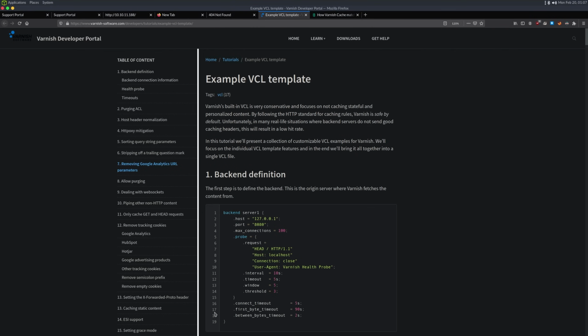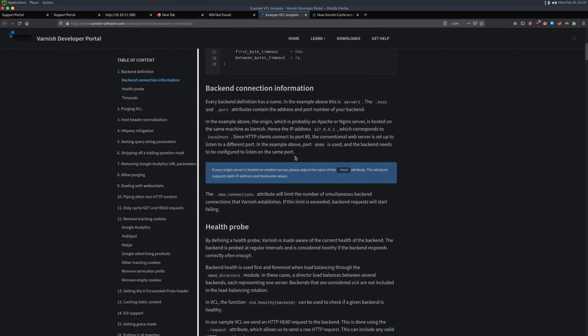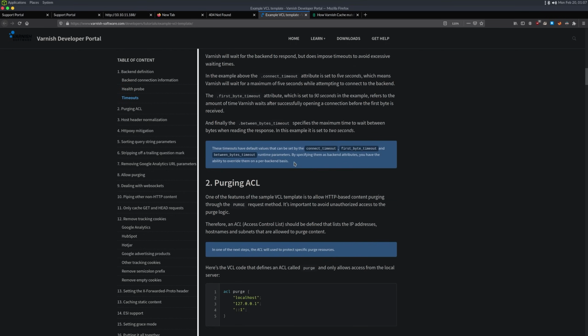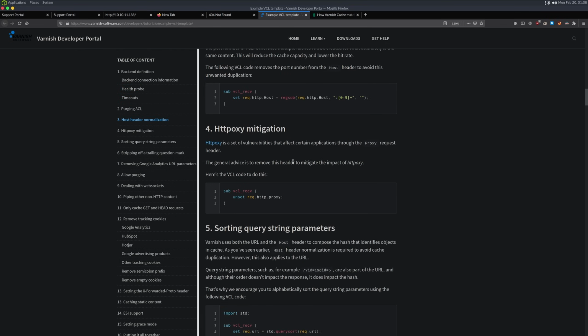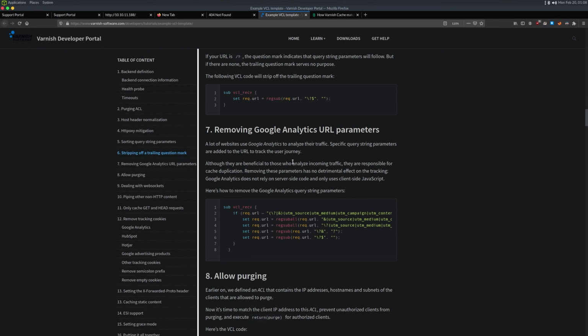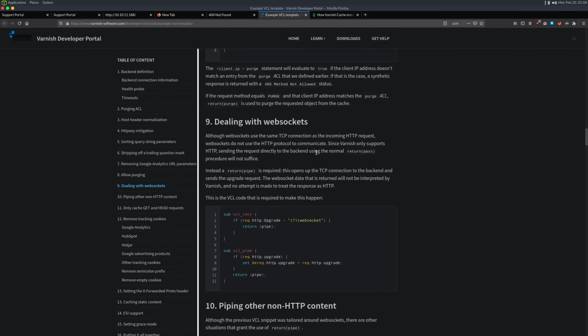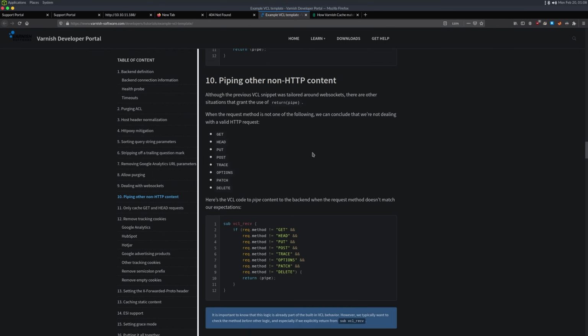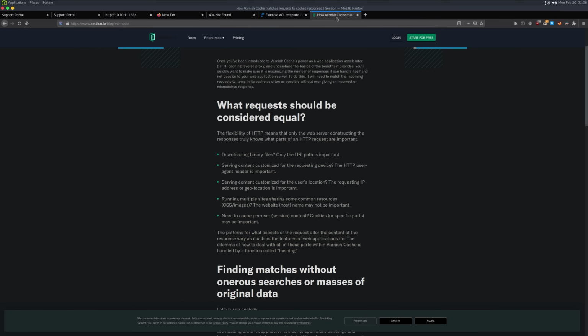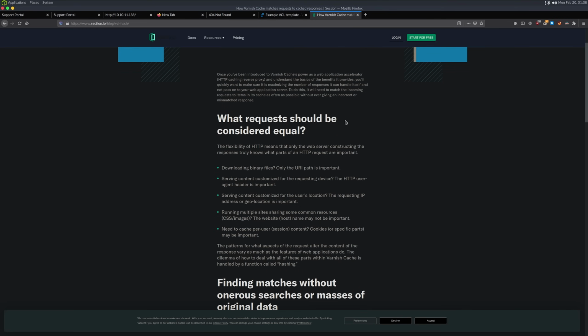So if we go back to our browser where I have some pages pulled up, this is the Varnish developer portal that just talks about this. If you're really curious, I would recommend reading it because it has a lot of good information that we'll go over or that we'll use. For instance, this one is removing all the Google Analytics URL things from it. If you use Google Analytics on your page and a caching server, you'd probably want to do that so you don't just fill your cache with unique things because of Google Analytics.